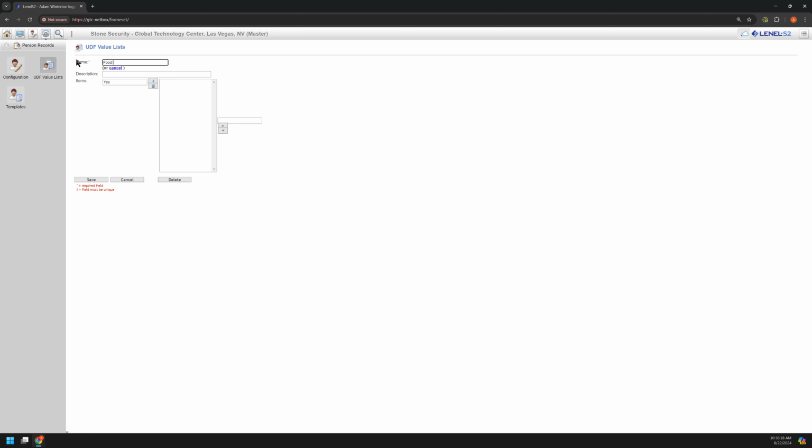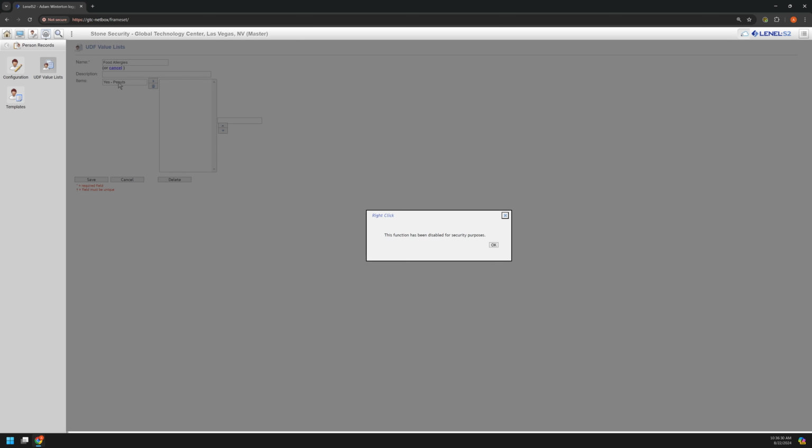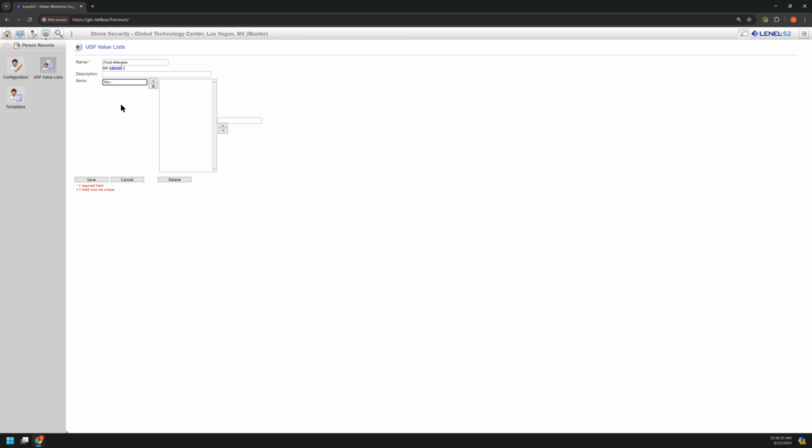Food allergies. If we wanted to track food allergies or something. Yes. Peanuts. We'll add. That is not how you spell peanuts. And of course, you can't right click. Okay. And we can say yes, milk / dairy. We can say no. We can say unknown. And save. Okay, so we have successfully created a food allergies UDF value list.